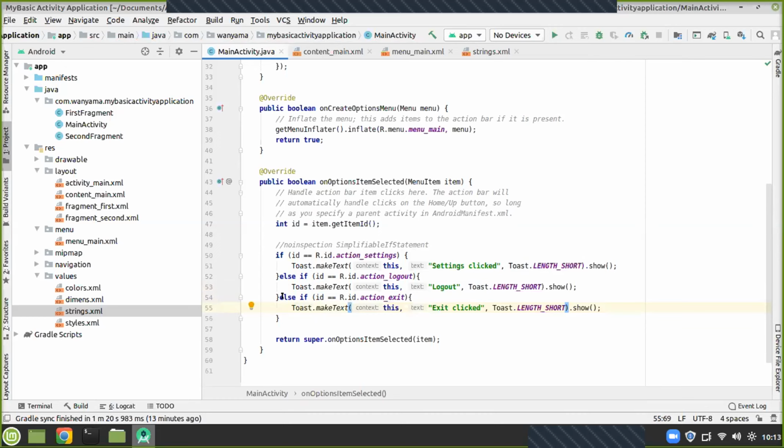I can as well toast, and still implement the logic just right down here. So to exit an application, you can simply say System.exit. This is how to exit an application. You can give it some exit code, like say 0. Let it exit with status 0, like that.